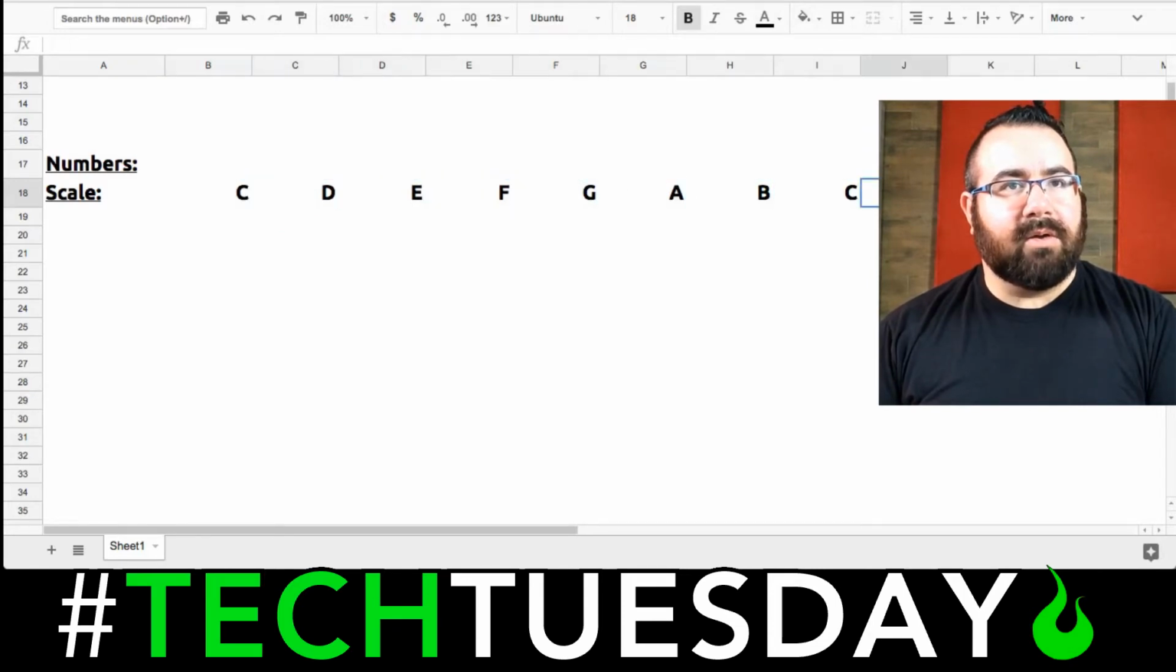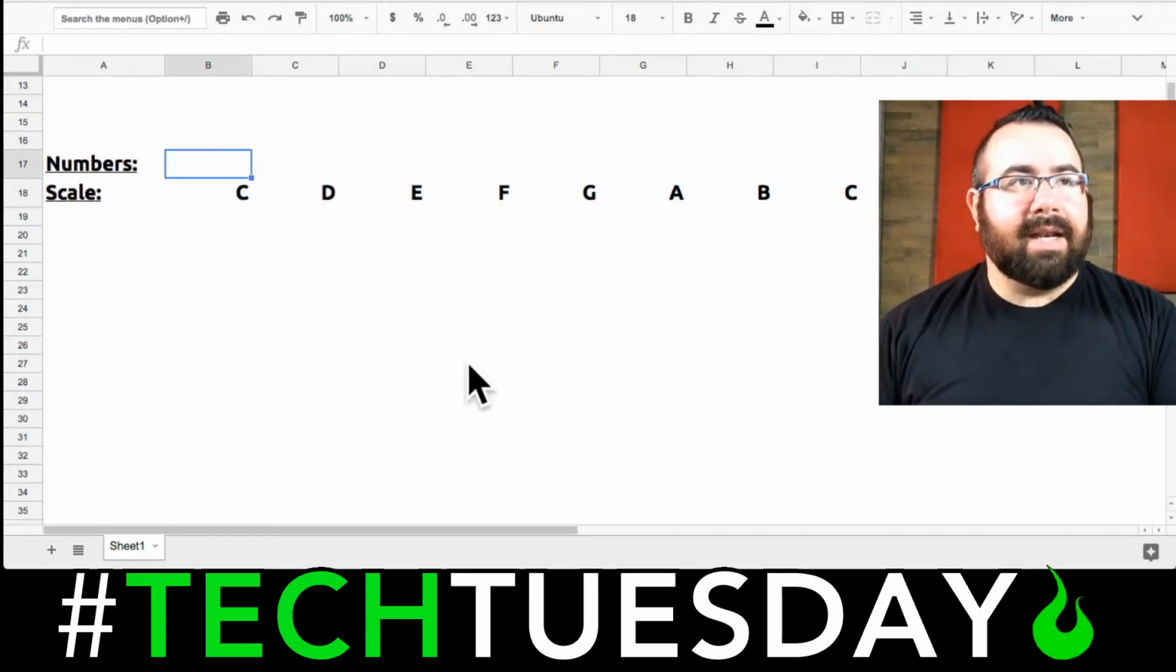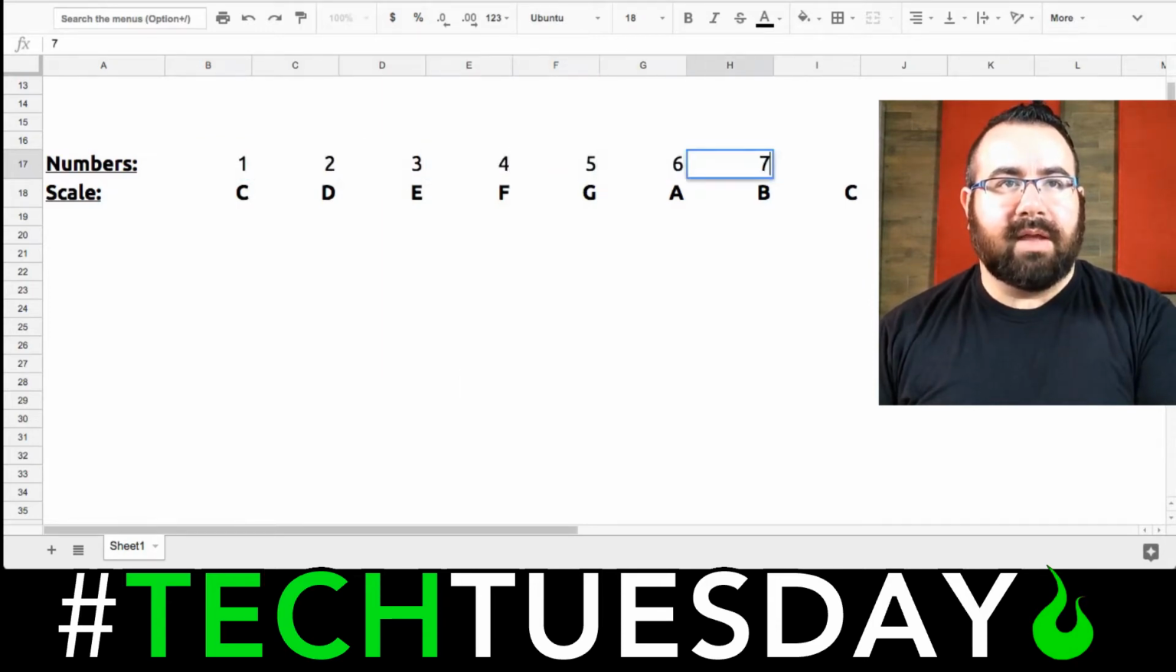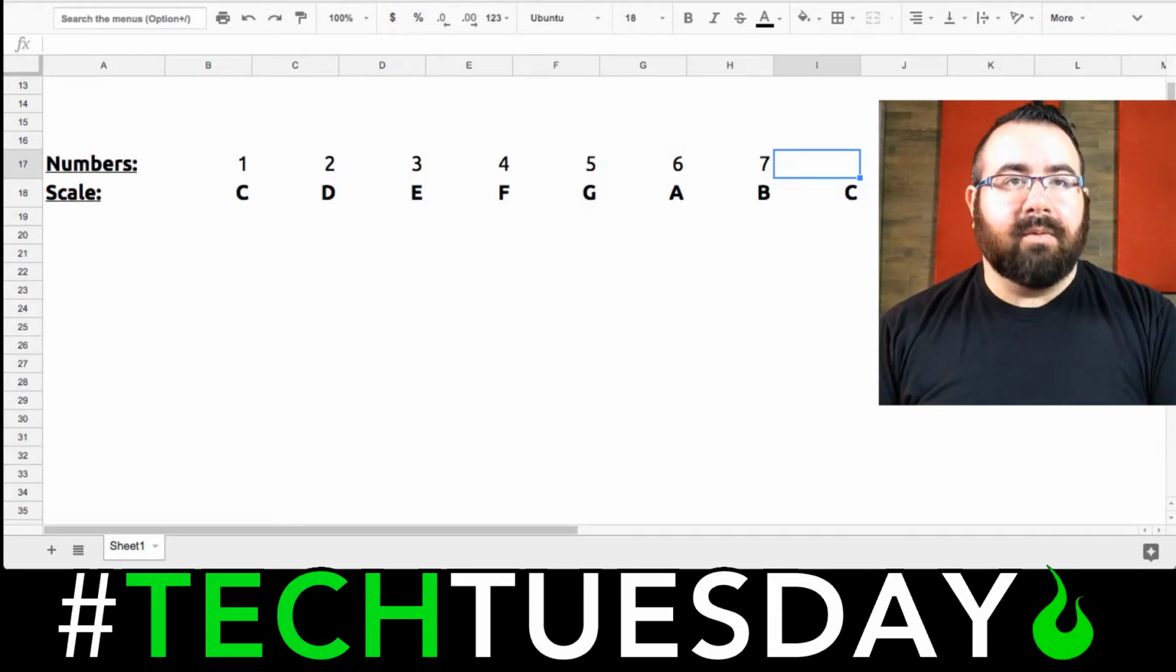So this is our key that we're in. It's in the key of C, so we started and ended with C. Now we're going to go and just apply numbers to that. So just 1 to 7. 1, 2, 3, 4, 5, 6, 7. And then we're back to our root, which is, again, our 1.